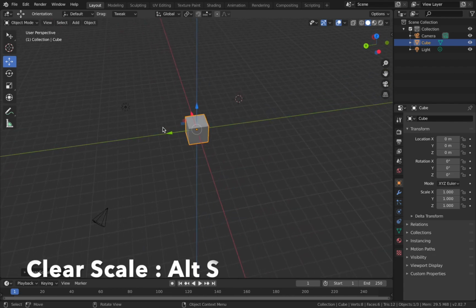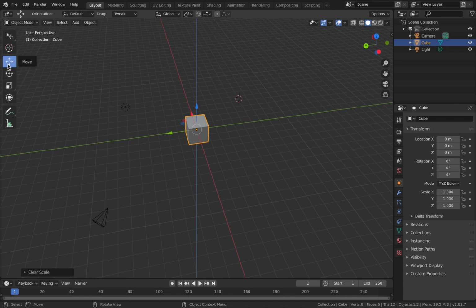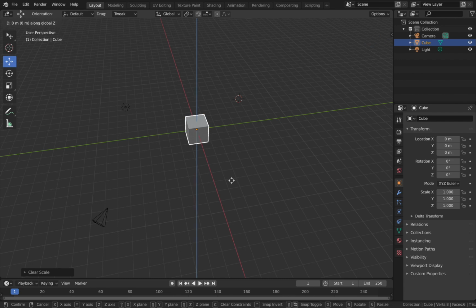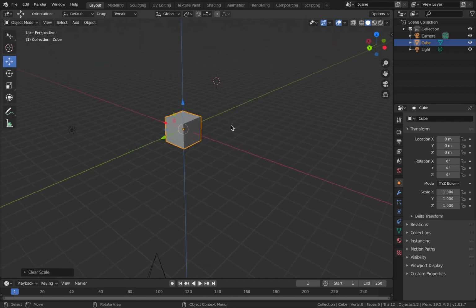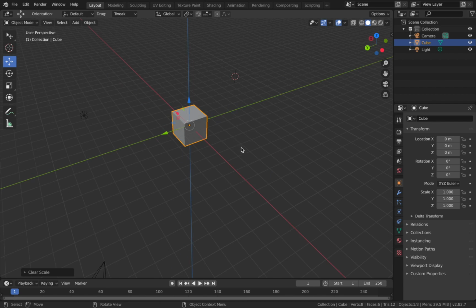Now, when we use the move tool and try to move our object, we can constrain the movement to a particular axis. So say you press Z, it moves only in that axis. It does not move along any other axis. It's a pretty handy shortcut if you want to move your object only in that particular axis. Similar constraints apply to rotate and scale as well.